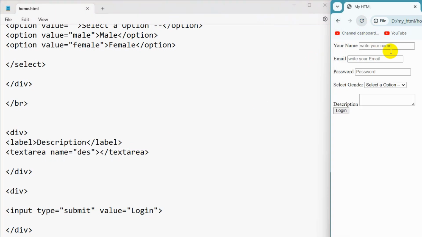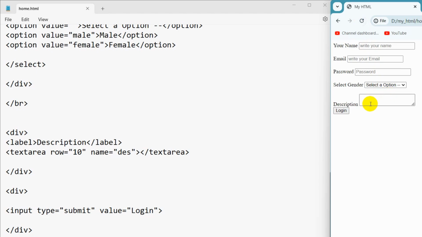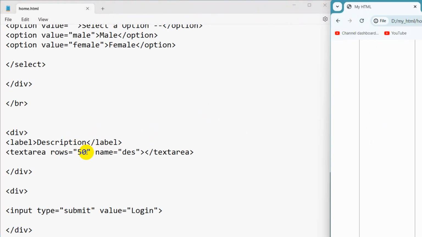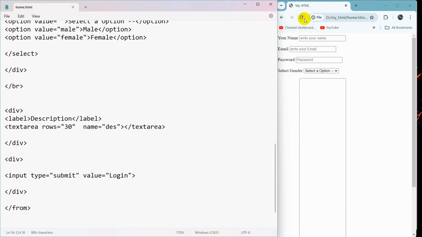If we now save it, then refresh, there you can see we have a text area field here, and we can make it bigger or smaller. You can also add a few more attributes, like if you say rows equal to 10, then save it, then refresh, there you can see it becomes a little smaller. If you say 50, save, then refresh, it will be rows, refresh, and there you can see it becomes bigger. Let me say here 30. If we now save it, then refresh, there you can see it becomes smaller.